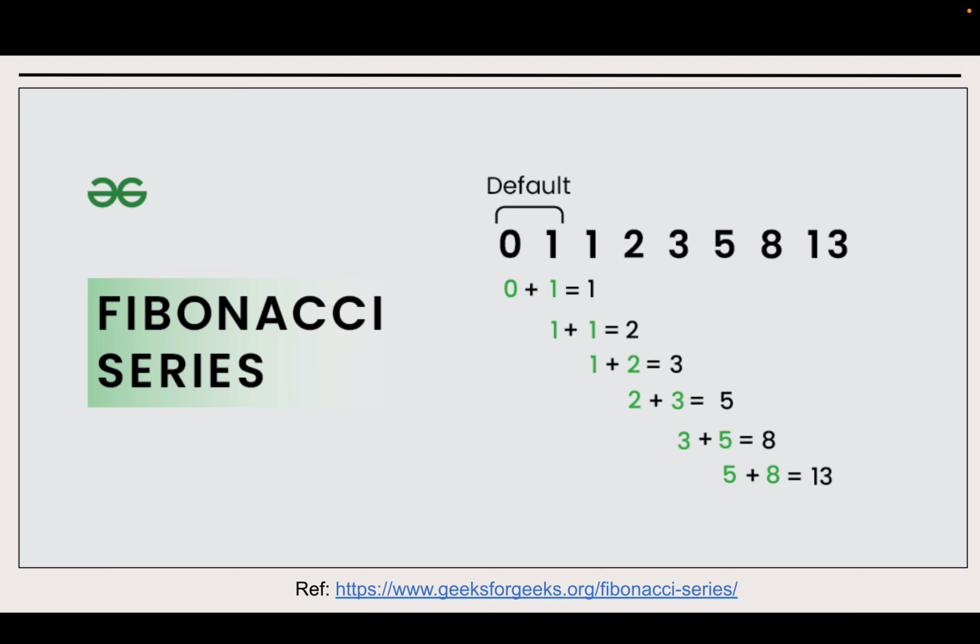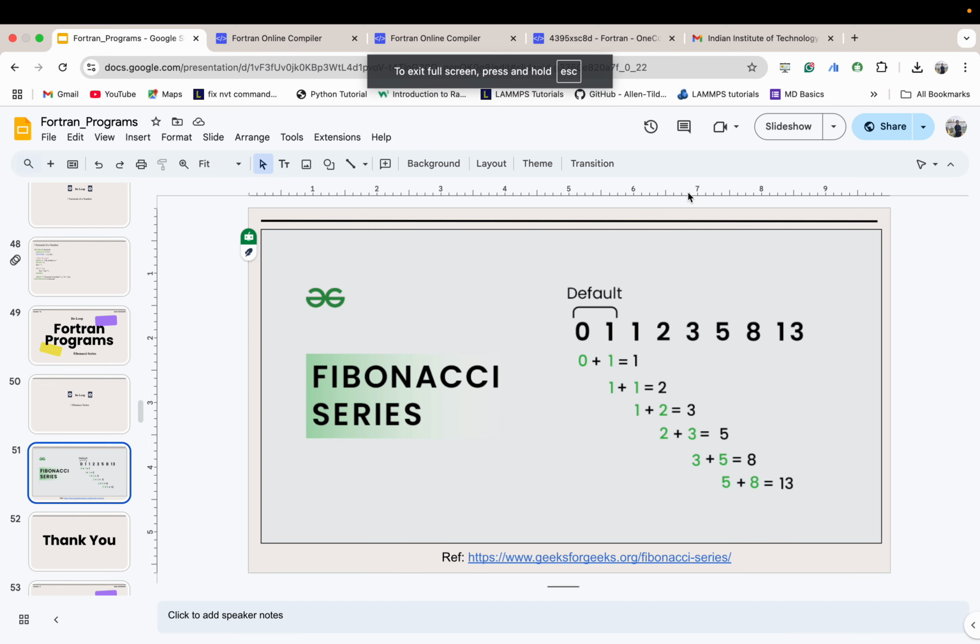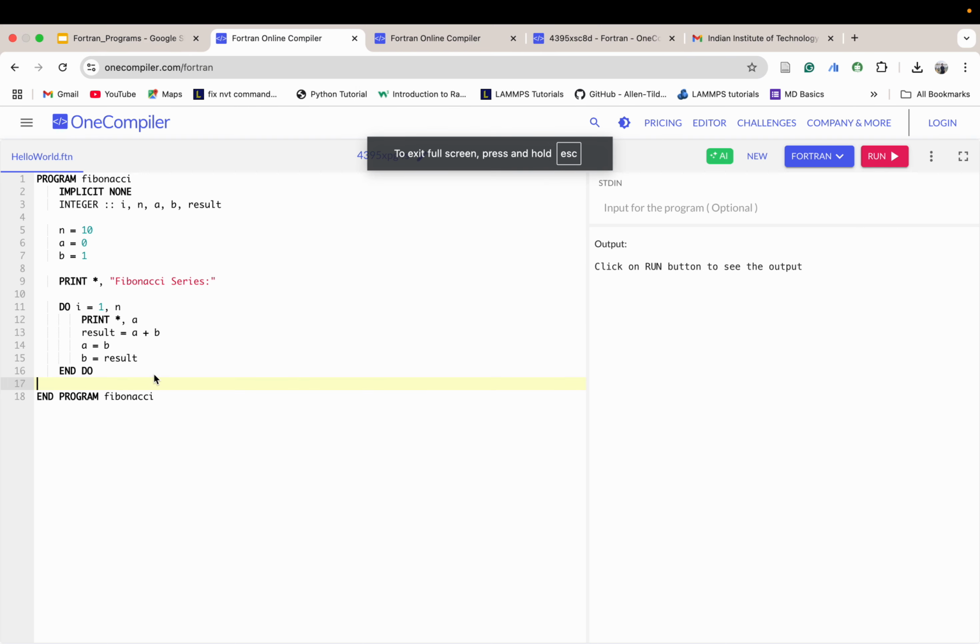So let's go and see our code. Here is the first code I have written. The program is written for the Fibonacci series, and the integer data types that we have taken are I, N, A, B, and result. Here N is the number of steps up to which it will count. The initial numbers we have taken are A as 0 and B as 1, like the first two elements of that series, 0 and 1.